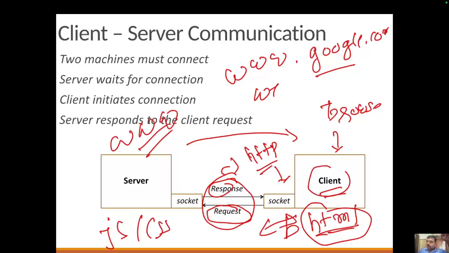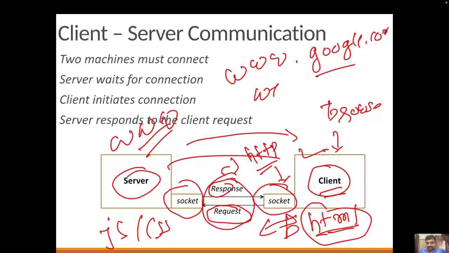One machine that requests resources is known as a client, and the one that responds with the data to the client is known as the server. And for this process we use the socket. A socket is nothing but a software construct with an IP address and a port number. A socket is not a physical port on your computer. It is a type of software that handles communication using an IP address and port number.